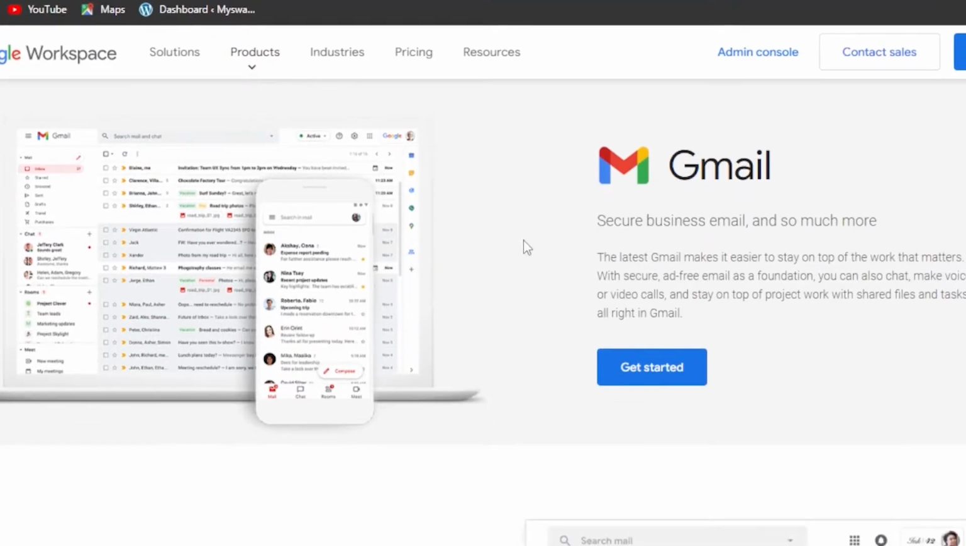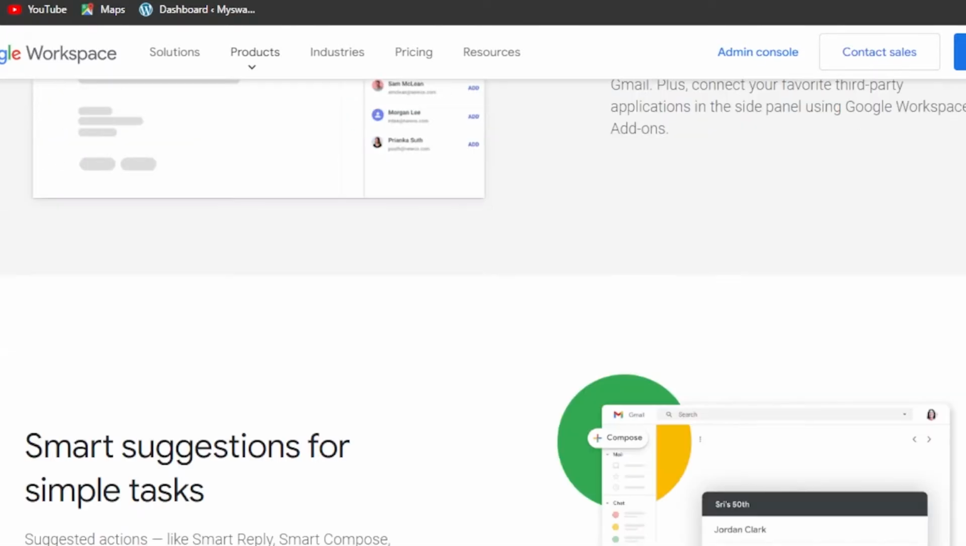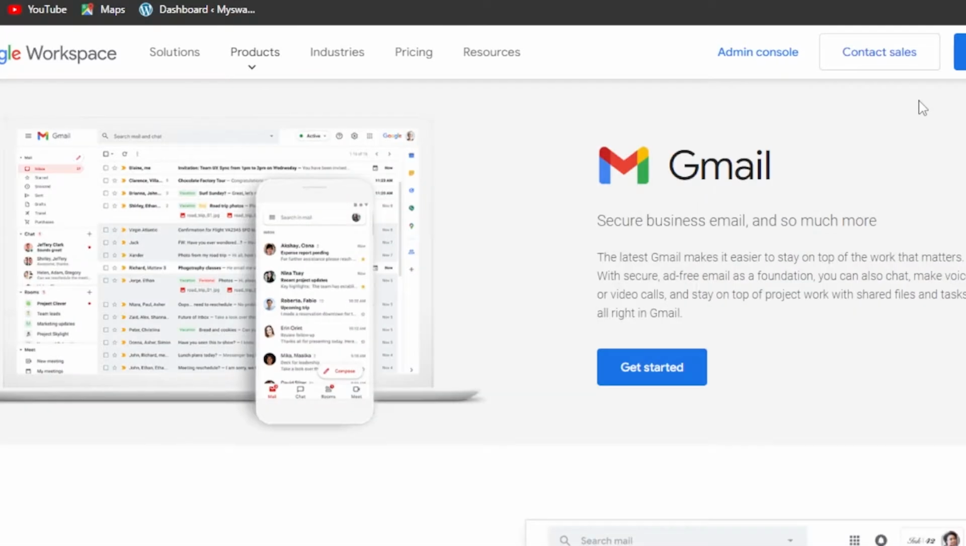workspace.google.com and you will land right here. Today, I'll show you how you can create a business email using Gmail. It's really easy to do, and if you have a Google account, then this is a piece of cake for you. A business email makes it easier to stay on top of the work that matters with secure, ad-free email as a foundation. You can also chat, make voice or video calls, and stay on top of the project work with shared files and tasks.